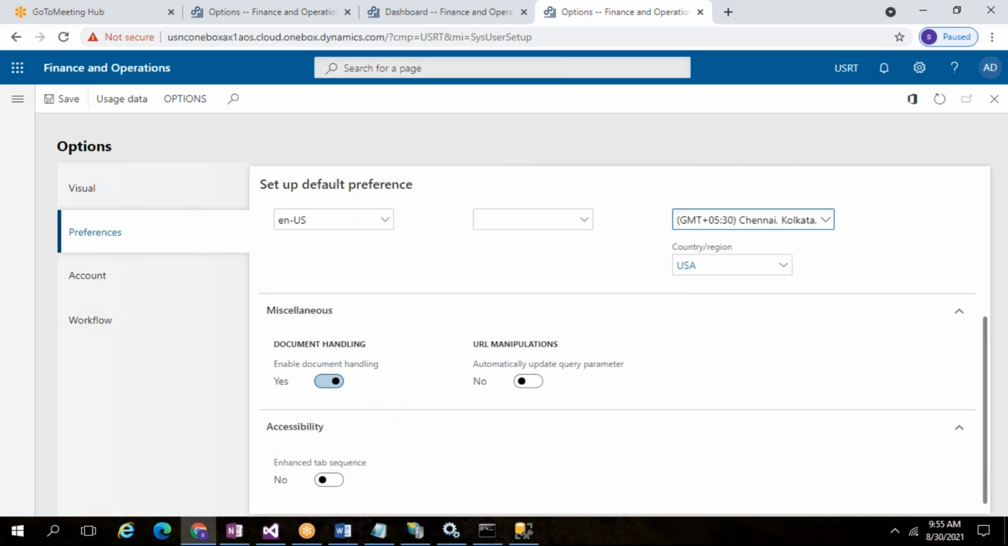And the document handling: if you want to upload any document against any purchase order or sales order, that is where document handling needs to be done or not. And the URL manipulations, automatically update query parameters, these are not mandatory; based on requirement only we can change this one. And accessibility, enhance the tab sequences and the like. We can see it, but we can't see the output immediately if we change this one.